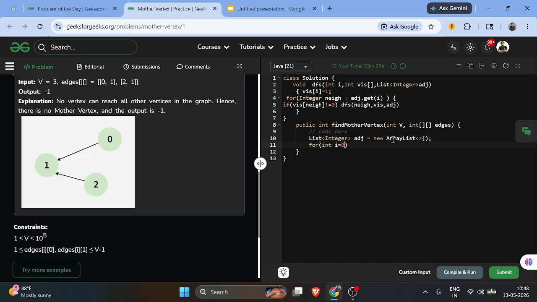So for int i = 0; i < V; i++, adjacent.add(new ArrayList()). After that, we will just take every edge, and as this is a directed graph, we have to just put the edge from U to V, okay.